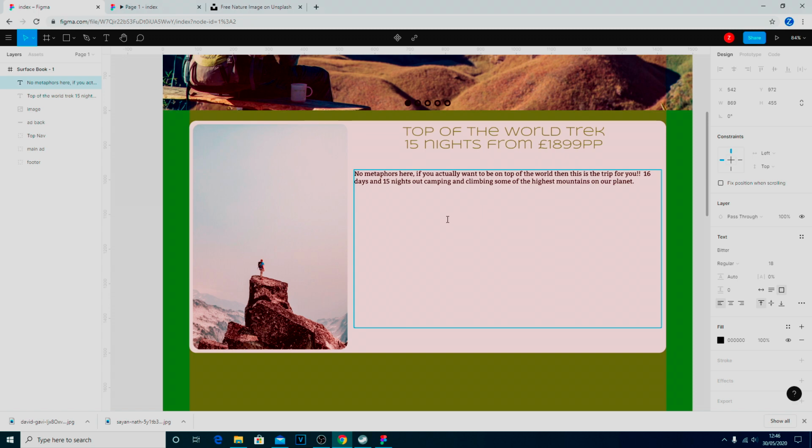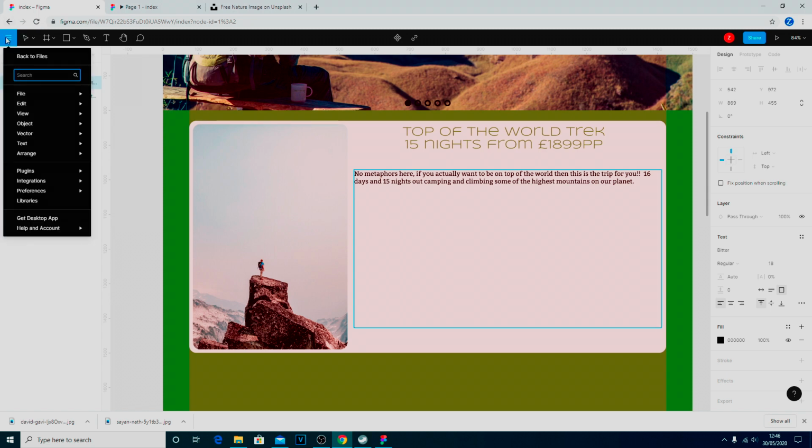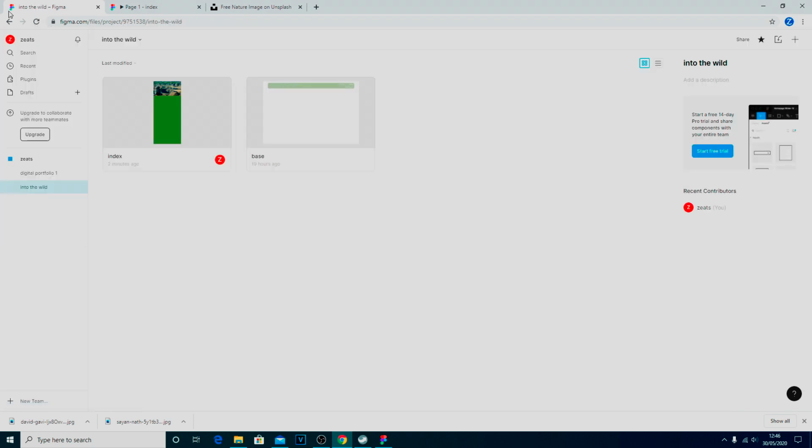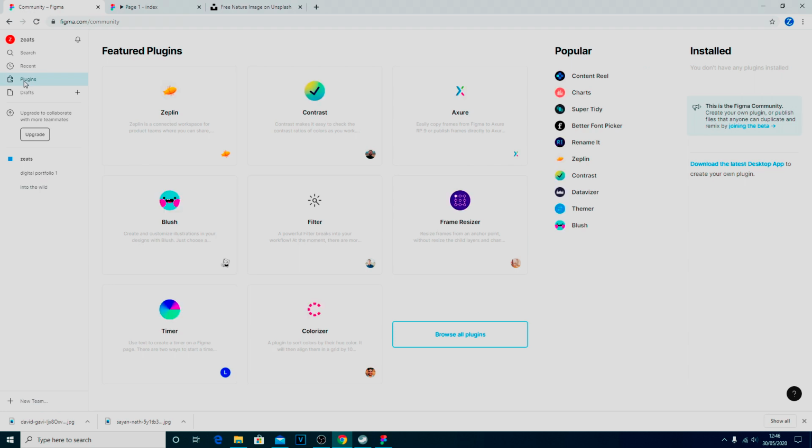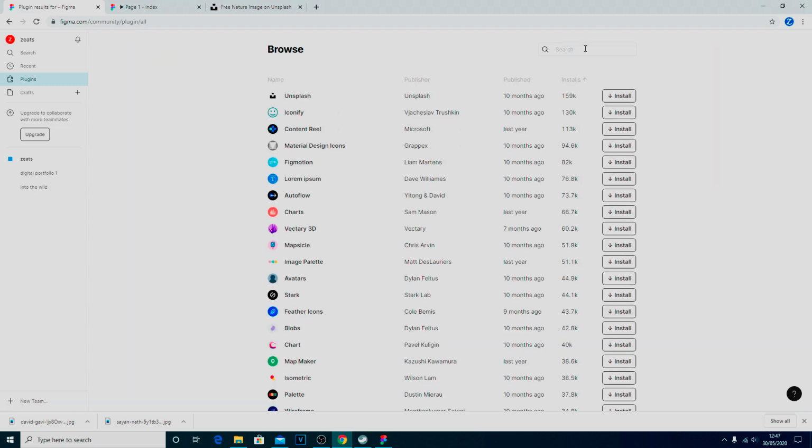What we're actually going to do is put in one of the plugins from Figma. So if we come out of this for a moment, we go back to Files. Oh, there's a plugin there as well. Click on Plugins. And we see we don't have any plugins installed at the moment. So we go to Browse All Plugins, go to Search, go to Lorem.